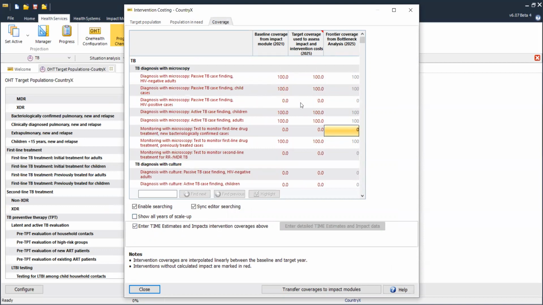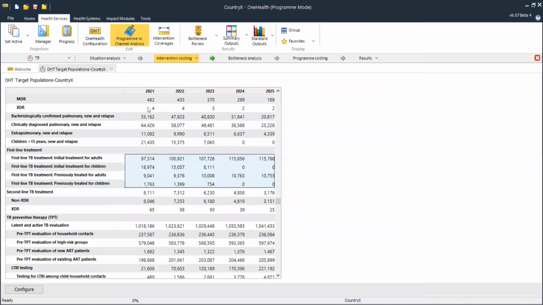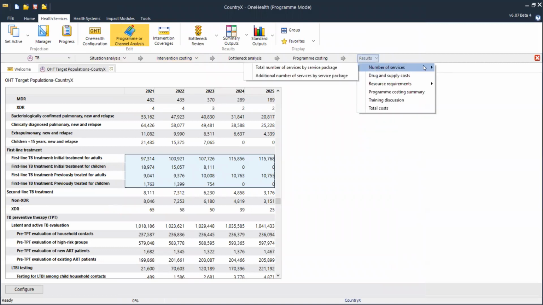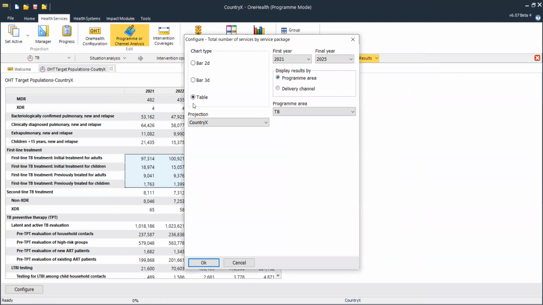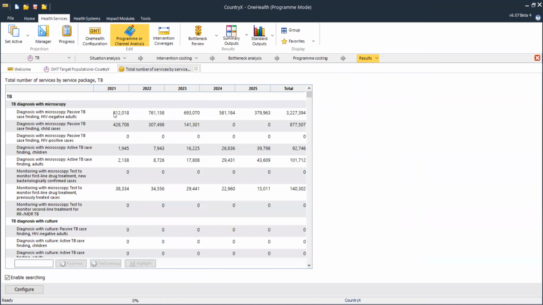So the place where the target populations will explicitly appear in One Health is in the results. So in the results, there is a number of services. So indeed, we are trying to calculate the number of services, which is then multiplied by a unit cost to ultimately calculate the cost. So when we generate this table of number of services, I'm going to present it as a table where I can then clearly see these elements. So each one of these you can locate in the target population table.